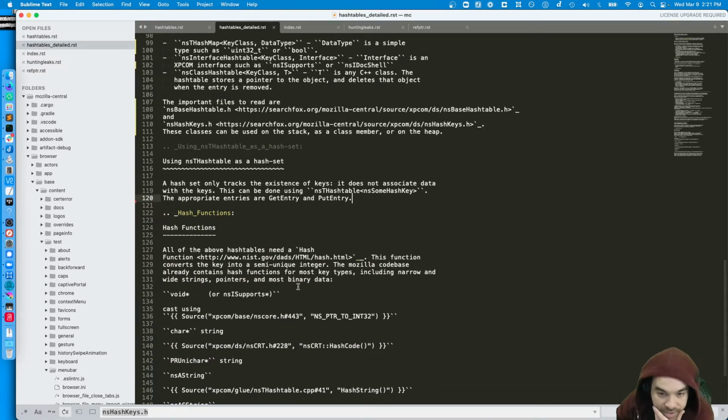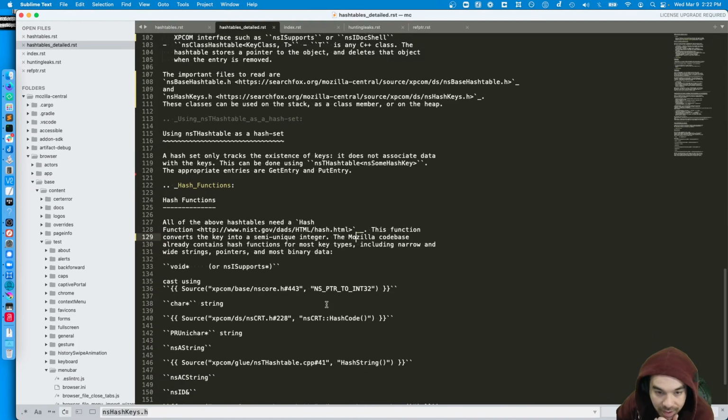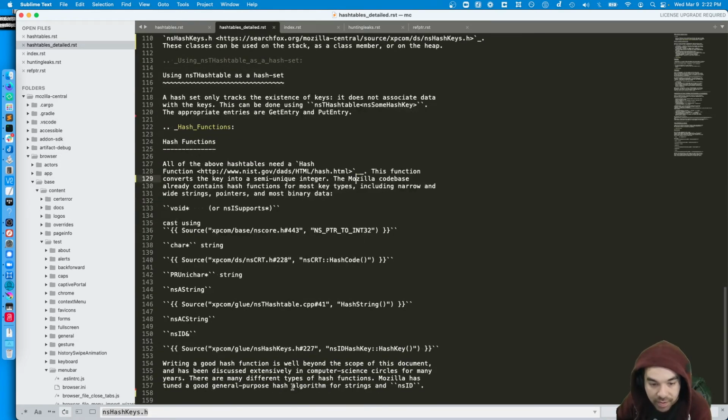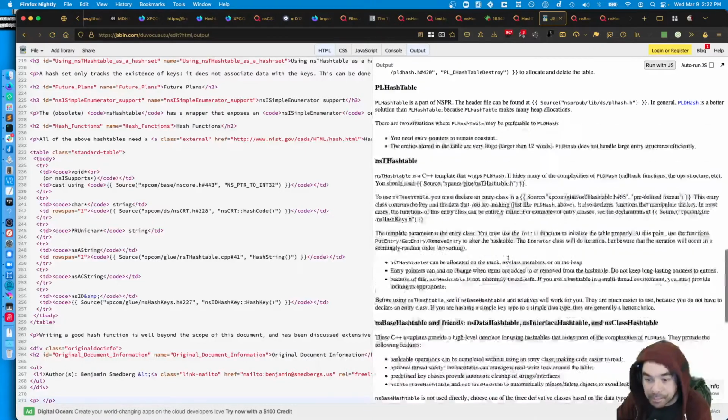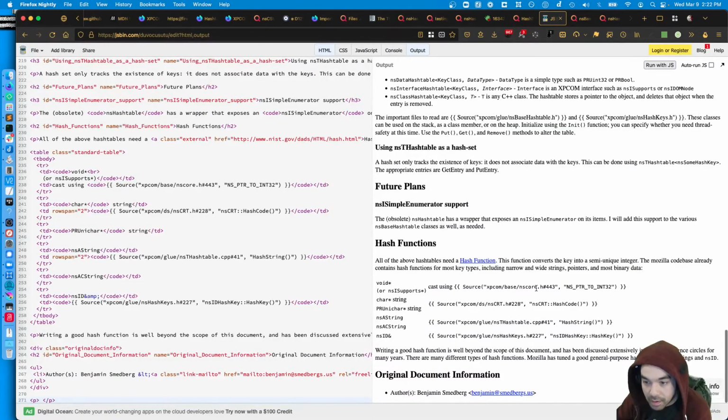All of the above hash tables need a hash function. This function converts the key into a semi-unique integer. The Mozilla codebase already contains hash functions for most key types, including narrow and wide strings, pointers, and most binary data. And then there's a bunch of stuff in here. nscore.h.